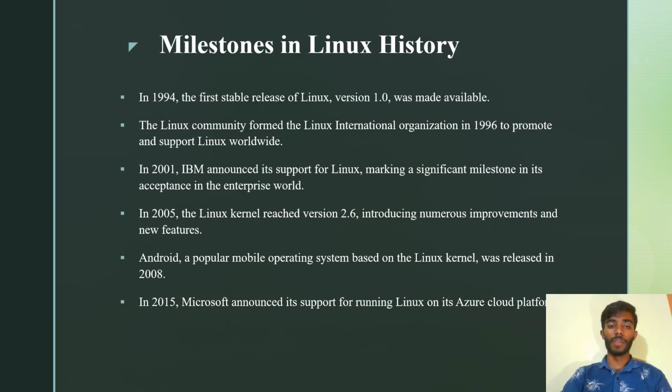And finally, the milestones in Linux history. In 1994, the first stable release, Linux version 1.0, was made available. The Linux community formed the Linux International Organization in 1996 to promote and support Linux worldwide. In 2001, IBM announced its support for Linux, marking a significant milestone in its acceptance in the enterprise world.